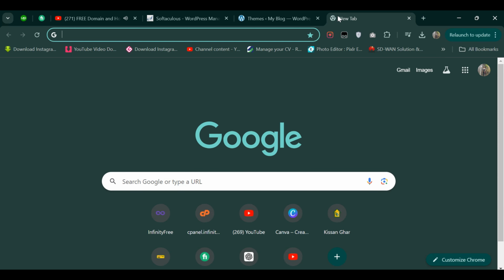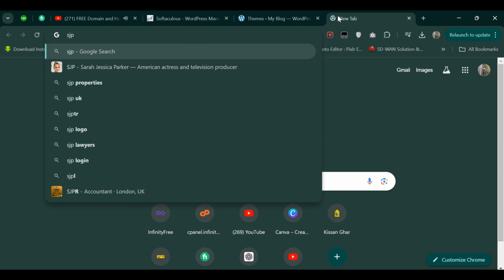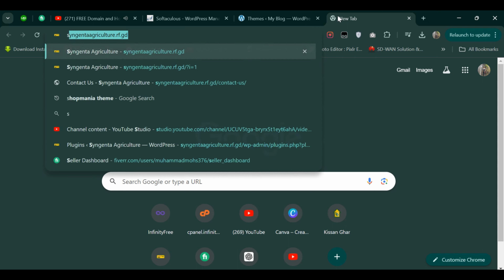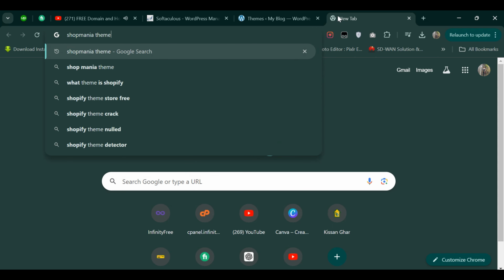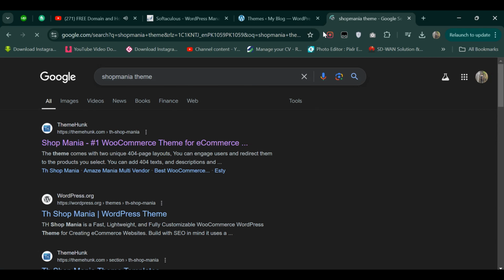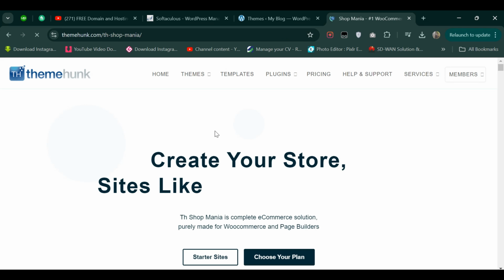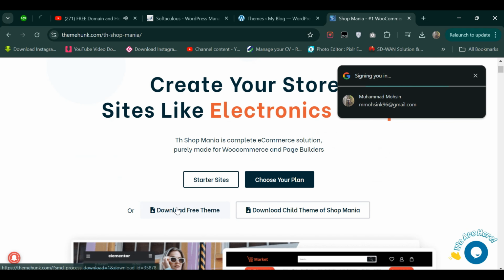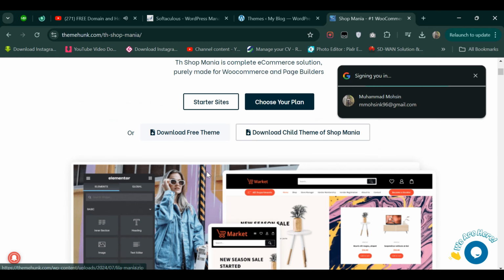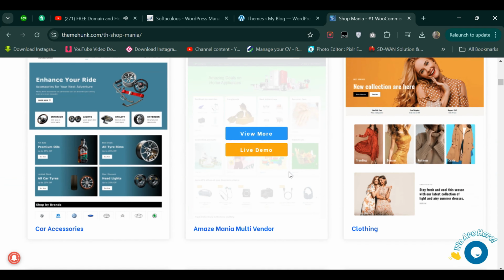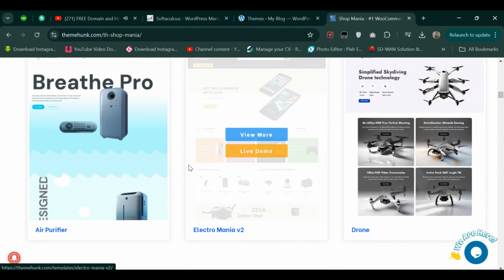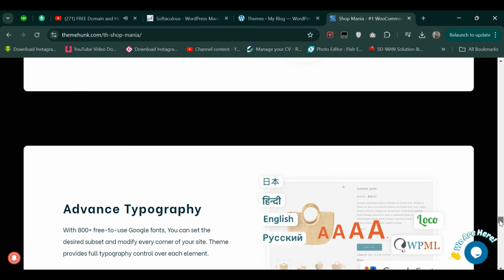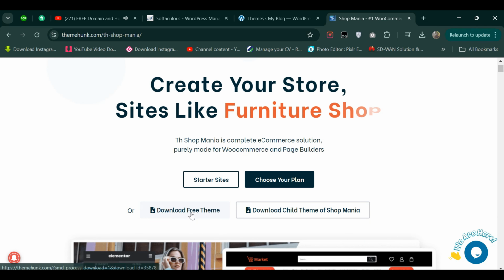Open your browser and go to Google. Search for free WordPress themes Shop Mania. Click on the first link in the search results, which will take you to the Theme Hunk website. On the Theme Hunk website, browse the various e-commerce designs available. Click on the Download Free Theme button for the Shop Mania theme.